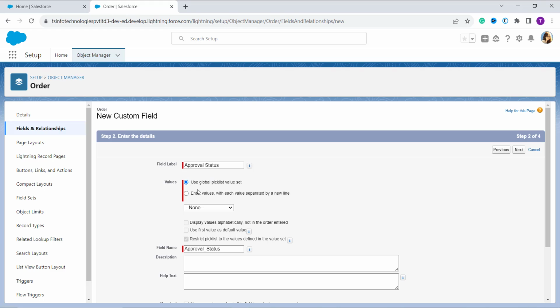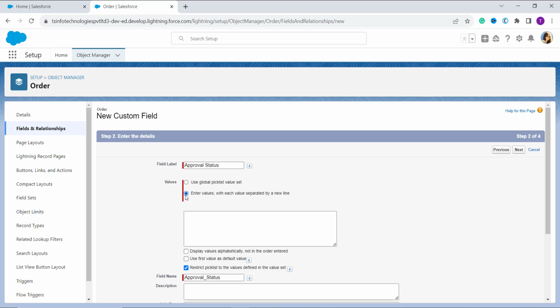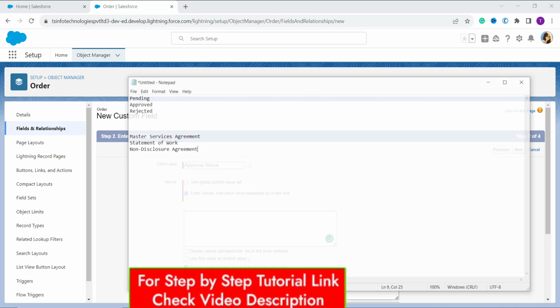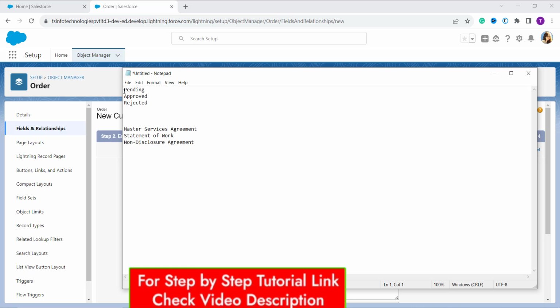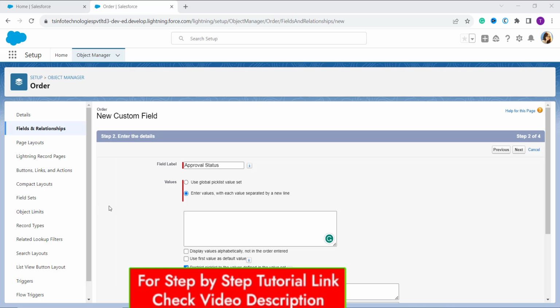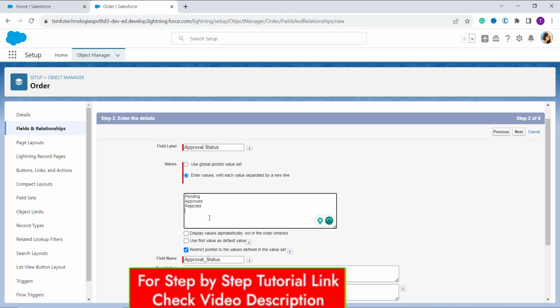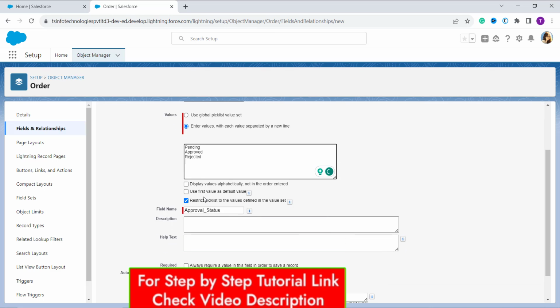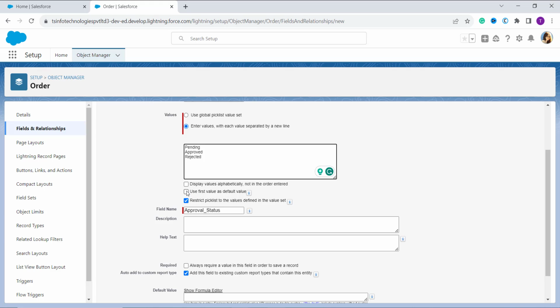Either you can pick up the values from a global picklist or you can enter the values manually. So I choose to enter manual values. Here I have noted down some values, so I copy and paste them from the notepad, and each value is separated by a new line. Now as our main agenda is to set up the default value, you can see that under this box we have three different checkboxes, and the second checkbox gives an option to set a default value, but it takes the first value as the default one. As our first value is Pending, it sets Pending as the default value.